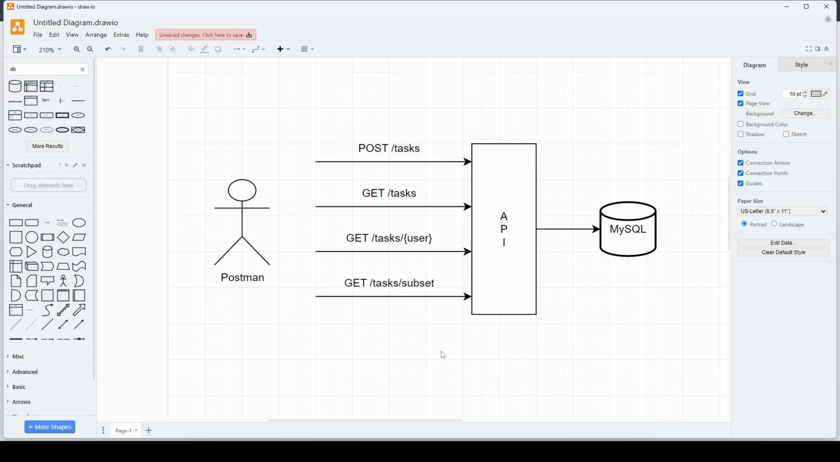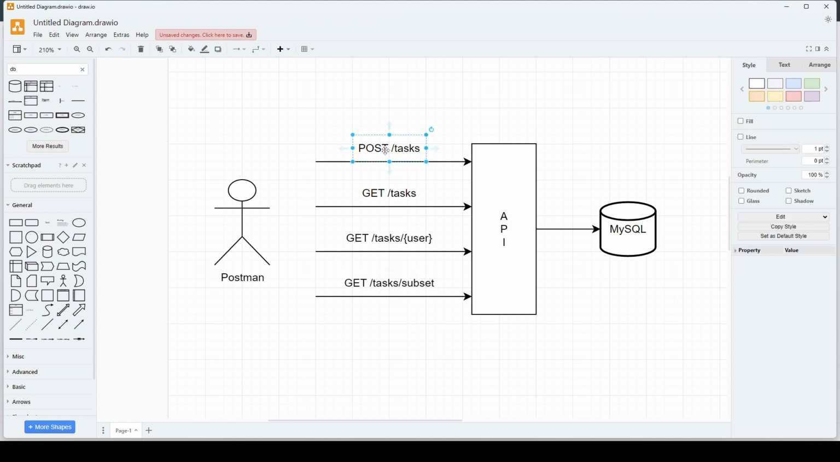Hi everyone, welcome again. In this video, we will develop a Spring Boot API from scratch to manage to-do items. So we will expose 4 endpoints. Number 1, to post a to-do item, a task. Then another endpoint to fetch all the to-do items which were created as part of the post request.